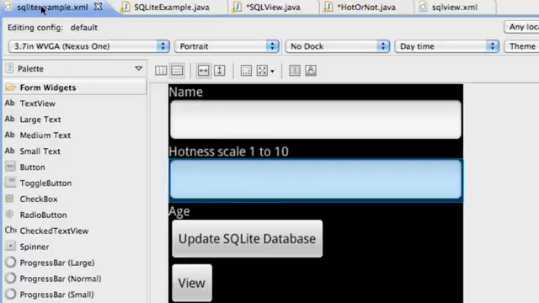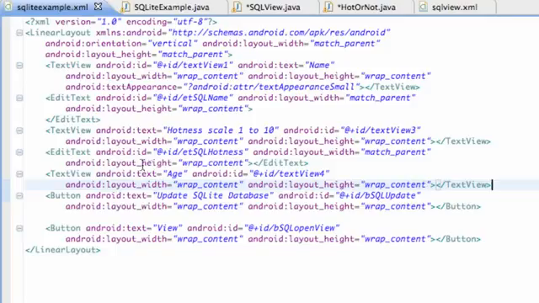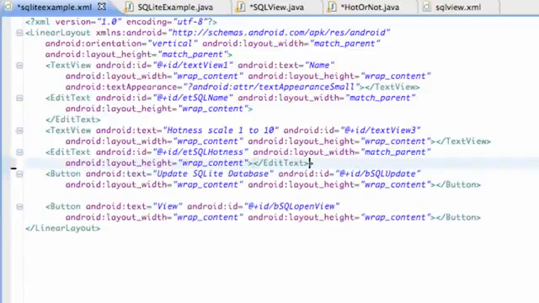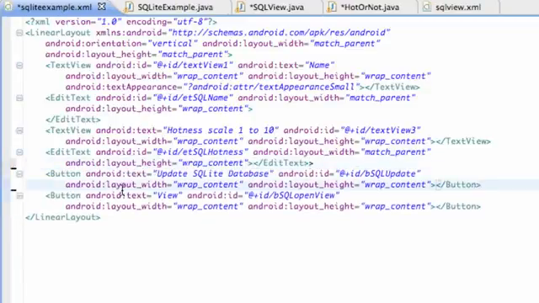So the first XML layout I called SQLite example, and as you can see, I have 2 text views and 2 edit texts. I had an age in there. I'm going to probably delete that, and then two buttons there. So let's go over to the code so you guys can match up exactly to follow along with.